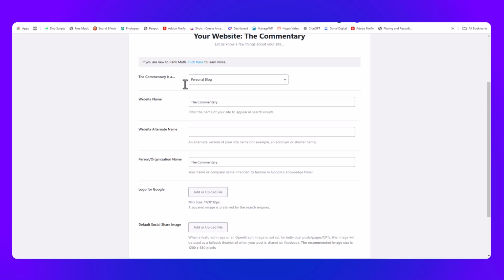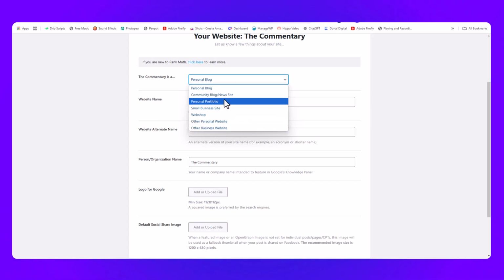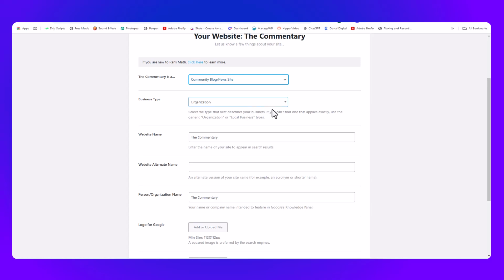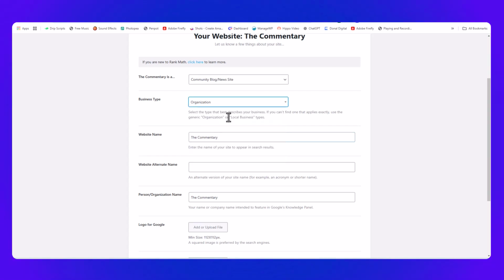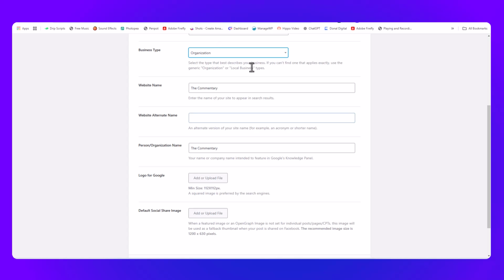So now it's trying to ask what our website is all about. So we are going to see the list here. All right, so it's a news website. So we pick if it is an organization and all of that. So it's actually an organization, so just leave it at that. But you can also pick the right category of your business.